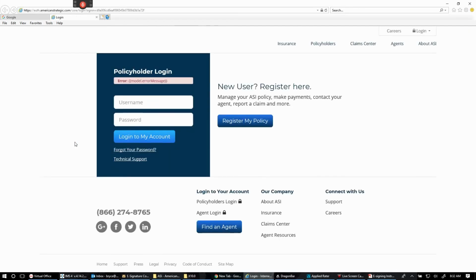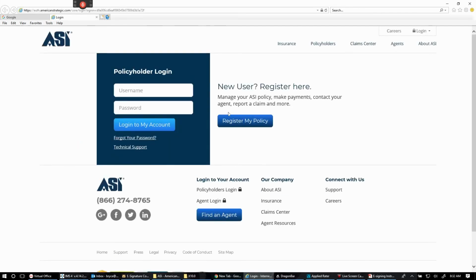So I'm going to click this, and then we're going to have to go through the process of setting up an account with them, a username and password. And you'll see new user? Register here. So that is where I'm going to click to register my policy and click on that.